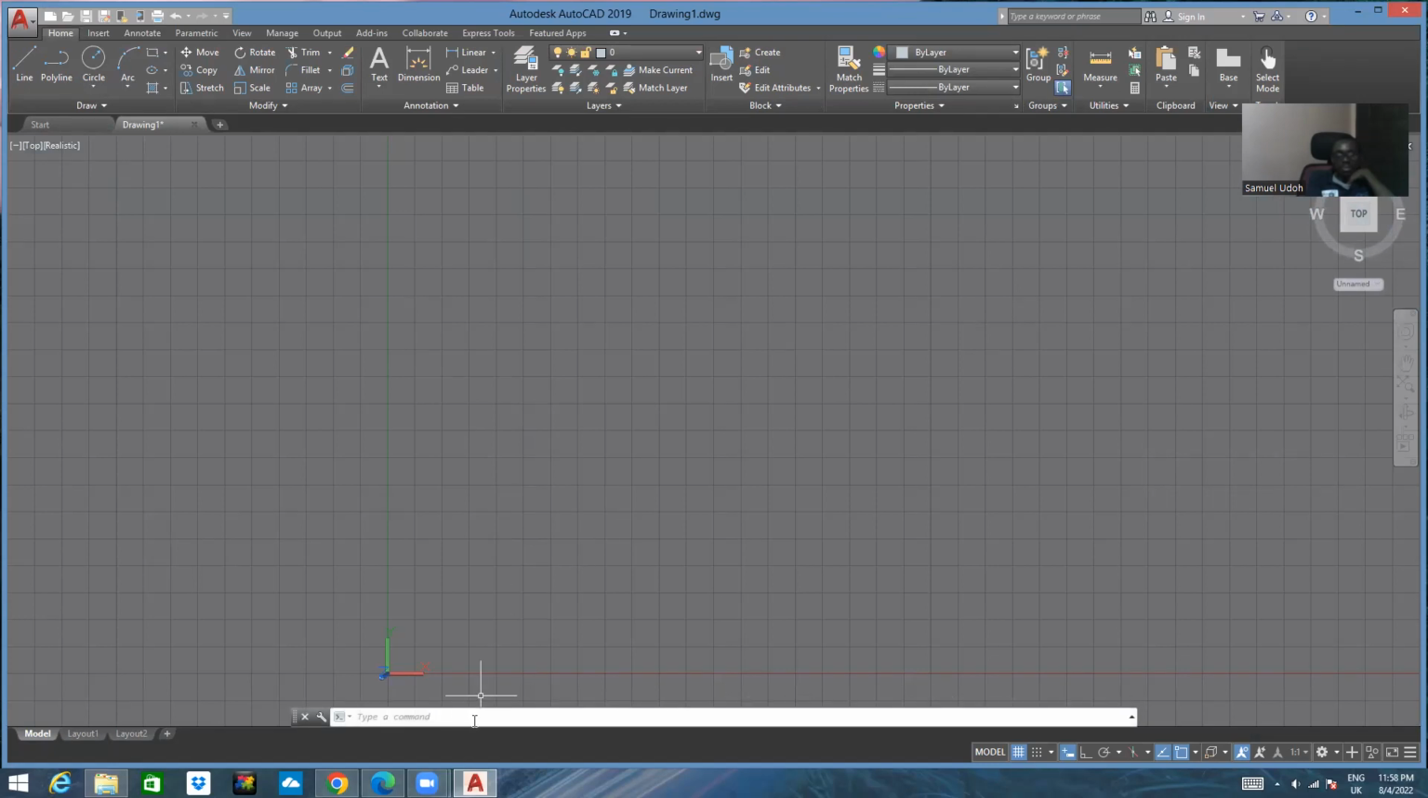Okay, this is called a command window or command line. Whenever we type a command or click on something, instructions are going to pop up here. So when you're working with AutoCAD, pay attention to this command line. It's very, very important. So let me click on this.